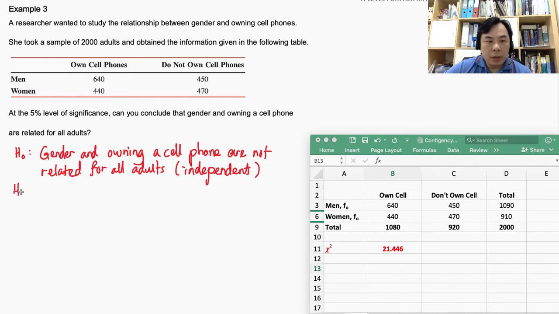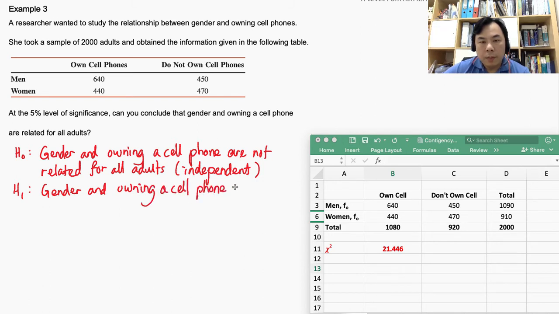Whereas the alternative hypothesis would state otherwise. It would state that gender and owning a cell phone are related. All right, now that's our first step. I hope that is clear.